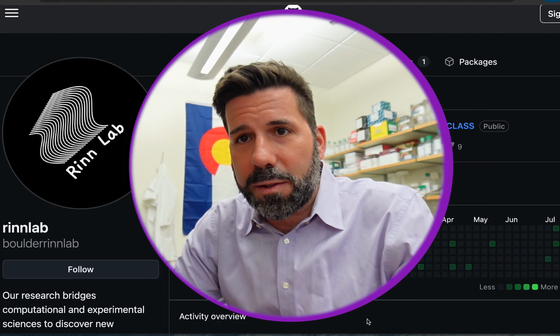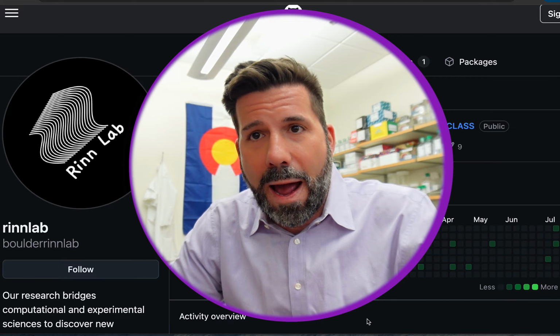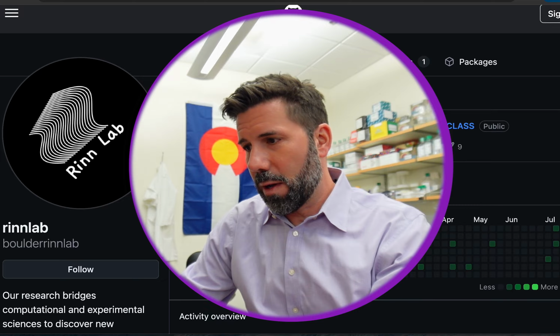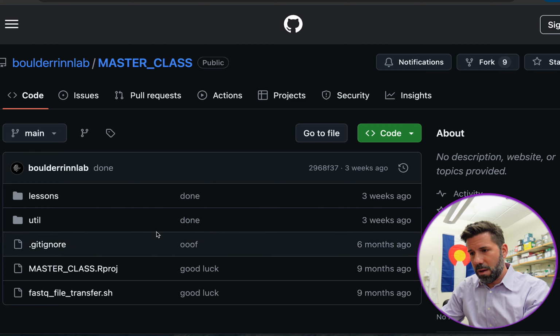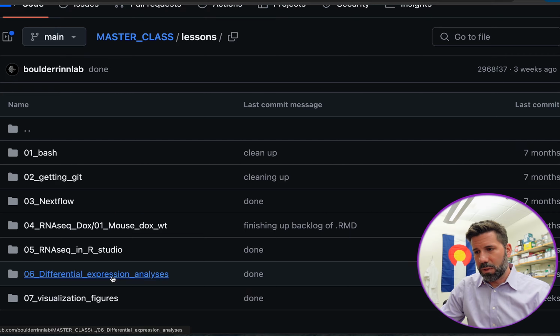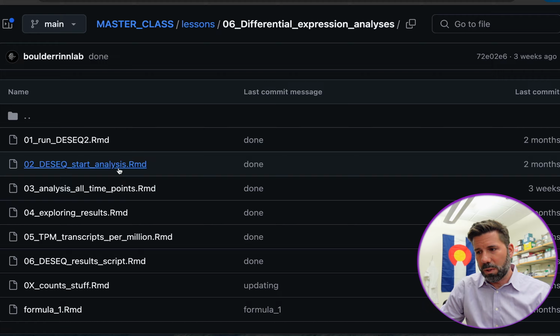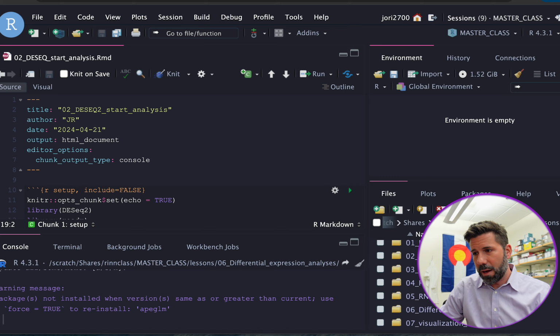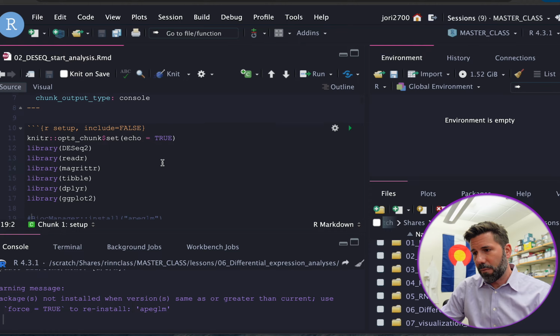Today we are going to start digging into our results and looking at what happened in those DESeq comparisons. So just to orient, we are on the Rinn Lab GitHub. In lessons, we have leveled up to 06 and we are running 02 DESeq start our analyses. Okay, I'm going to open that in my RStudio as an R Markdown file.